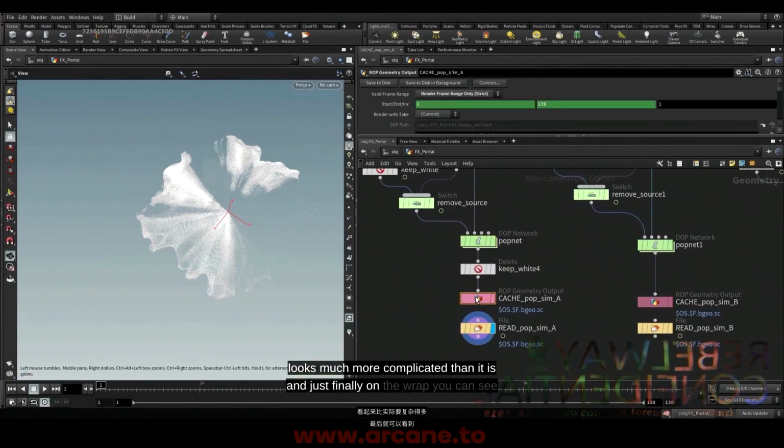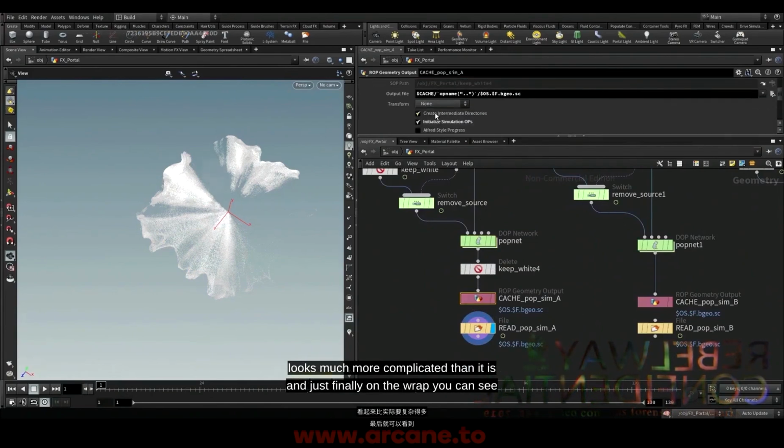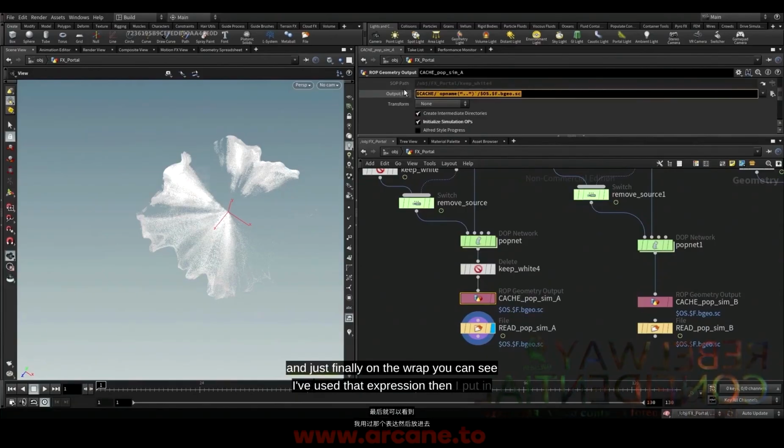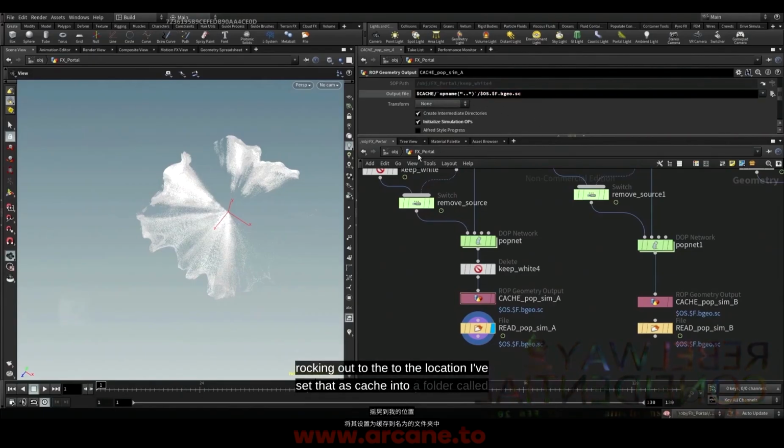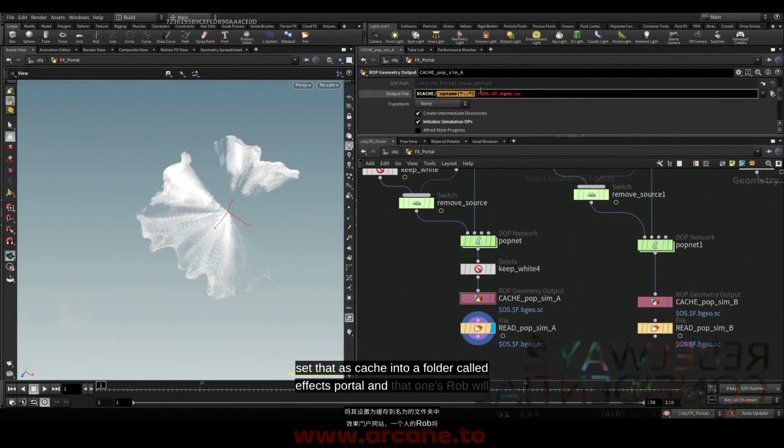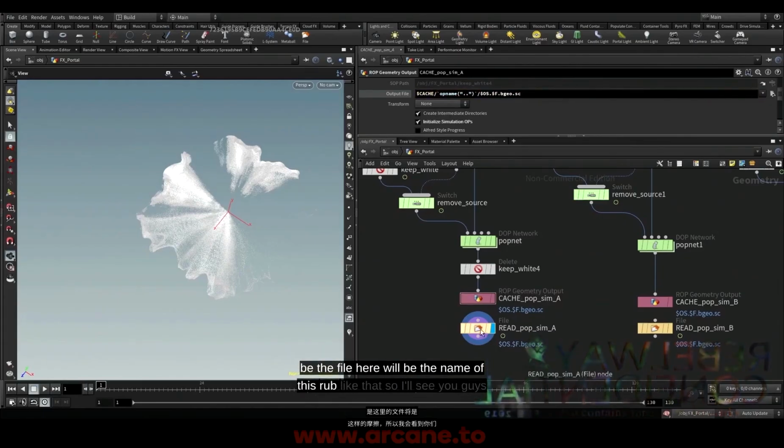And just finally, on the ROP, you can see I've used that expression that I put in the null on object level. So that's just ROPing out to the location I've set as cache into a folder called FX Portal, and the file here will be the name of this ROP, like that.